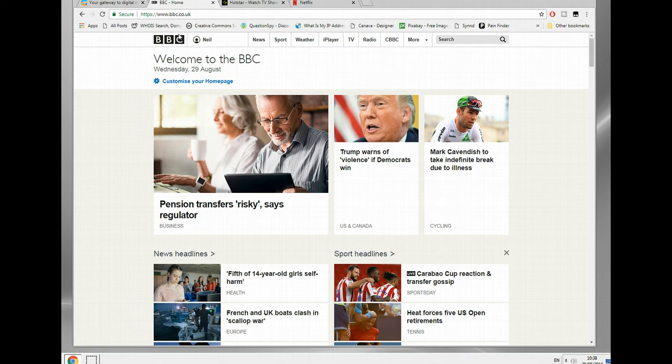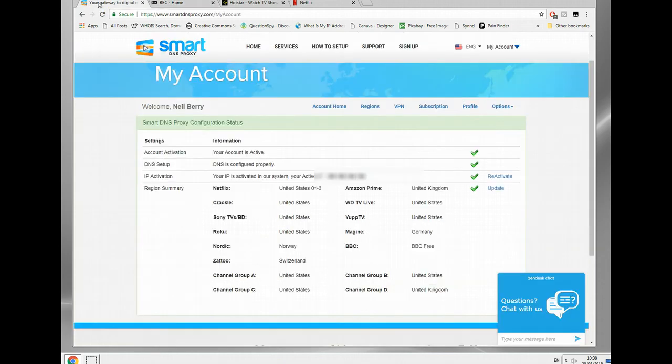Now, there's a couple of ways of doing this. You can use VPNs or you can use something called Smart DNS. Now, I'm going to show you Smart DNS. The provider I've been using for the last couple of years now is called Smart DNS Proxy. It's got a free trial, which you can try out yourself. And it just works, seems to work better than the others, and it has certain advantages over a VPN.